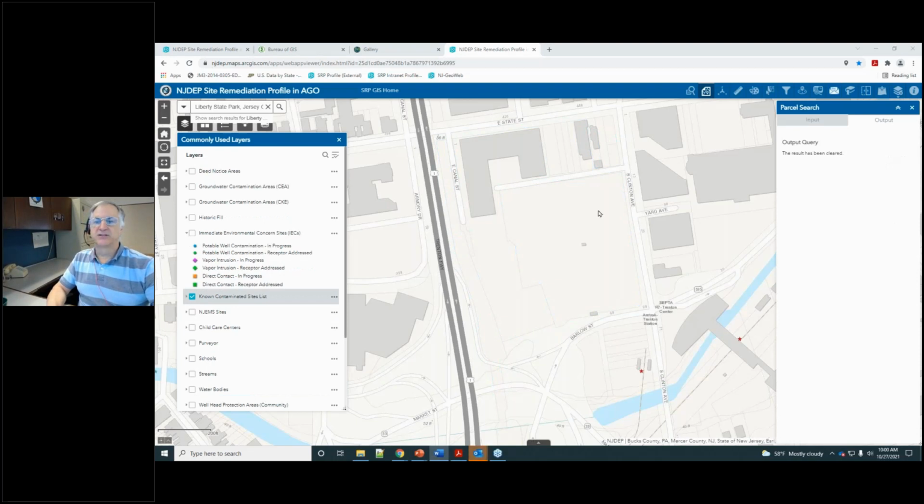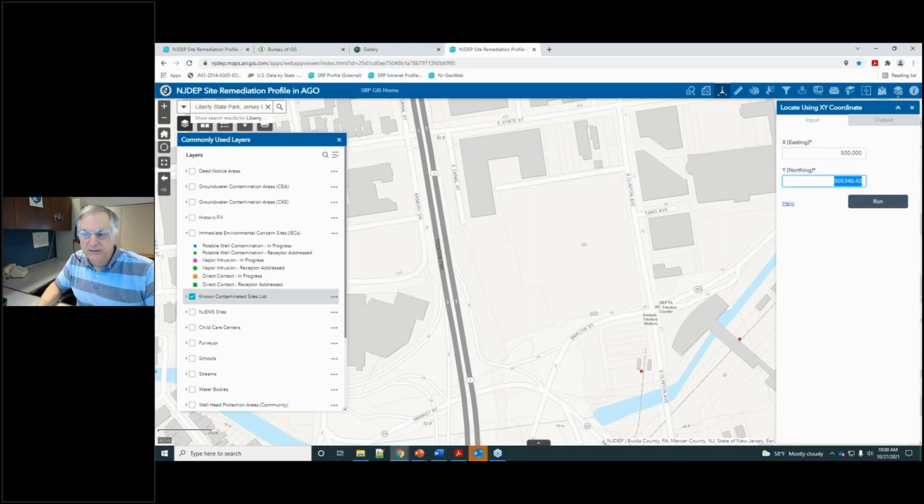The last search capability here is locate XY coordinate. It's pretty straightforward, but it will only use state plane coordinates. So I want to look for 50,000 and 681.1000. You enter your easting and northing and click run. Hopefully I typed those correctly.